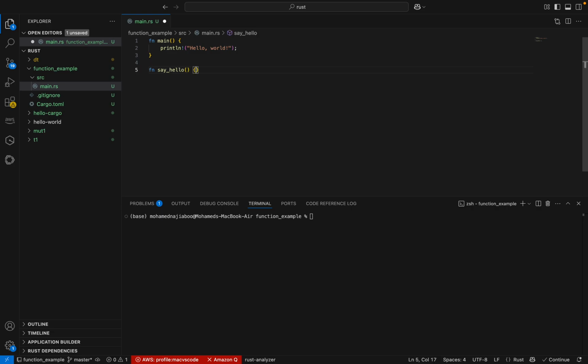There will be an opening brace. Then I can write println, and here I want to say hello world, right? So this is a small function. We have defined a function. Now we need to call this function. To call the function, I can just say hello, and add a semicolon. So we have completed our custom function.